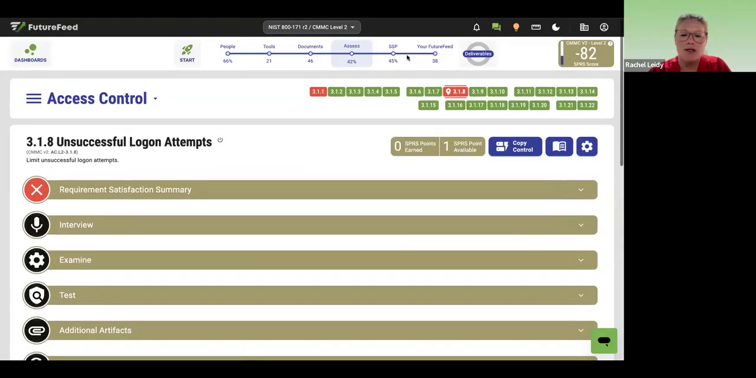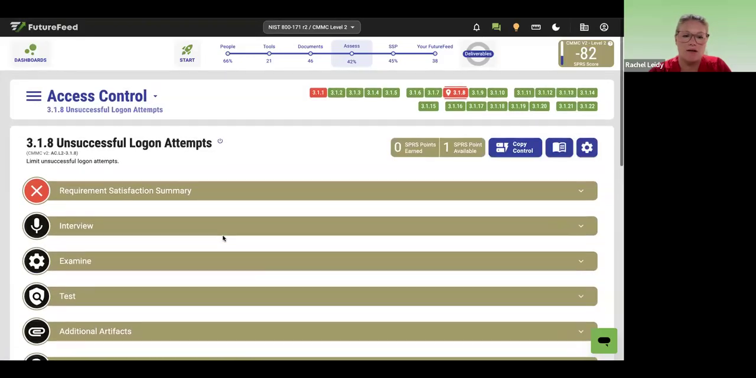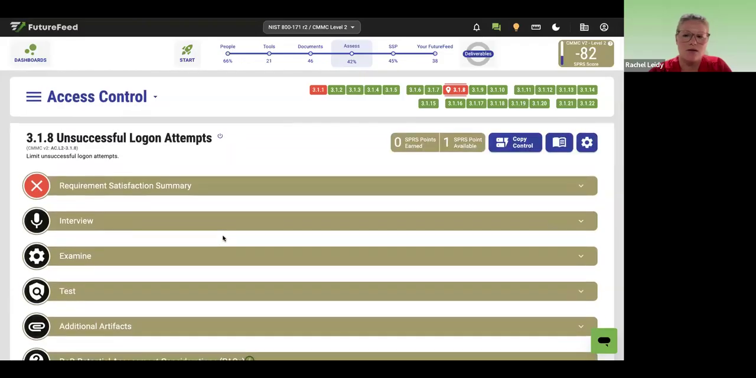Okay. Any questions with the assess page of FutureFeed? Here it is. Any questions with these 6 sections?